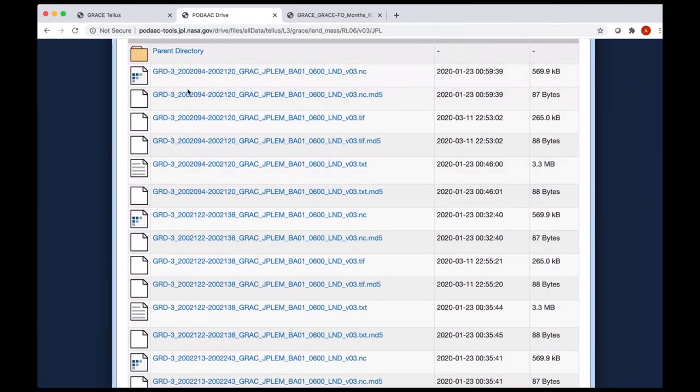As you can see, this is the level 3 data, the start date and end date for a particular month, year. So these are Julian days. This is from GRACE. This is from JPL. This is about the algorithm type. This is release number 6. This is for land, and this is version 3.